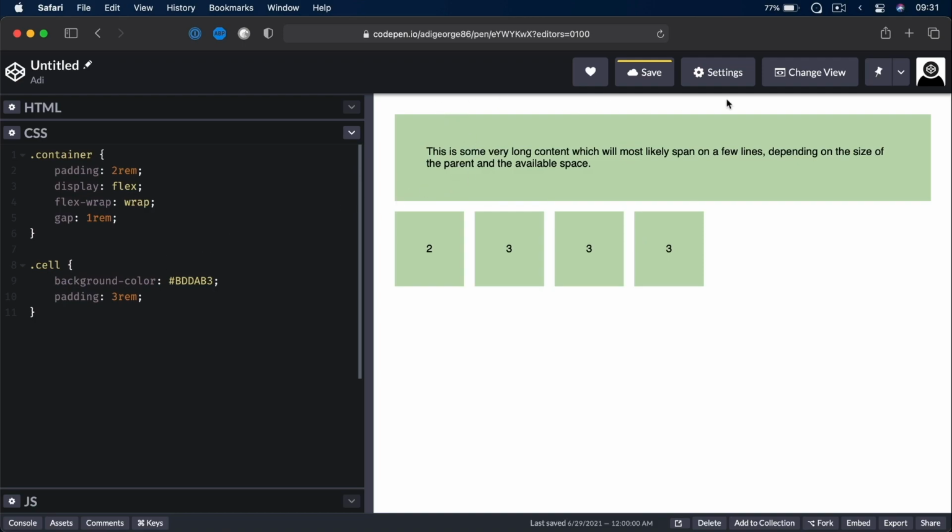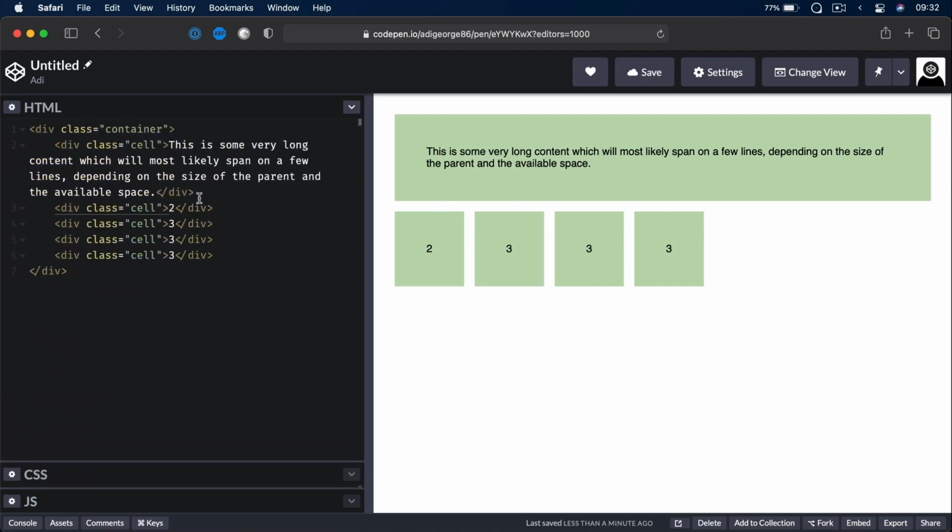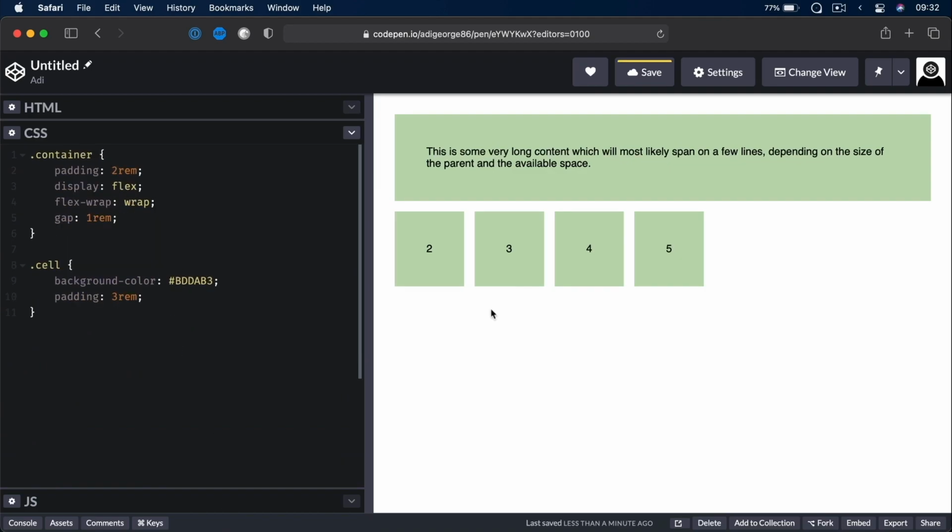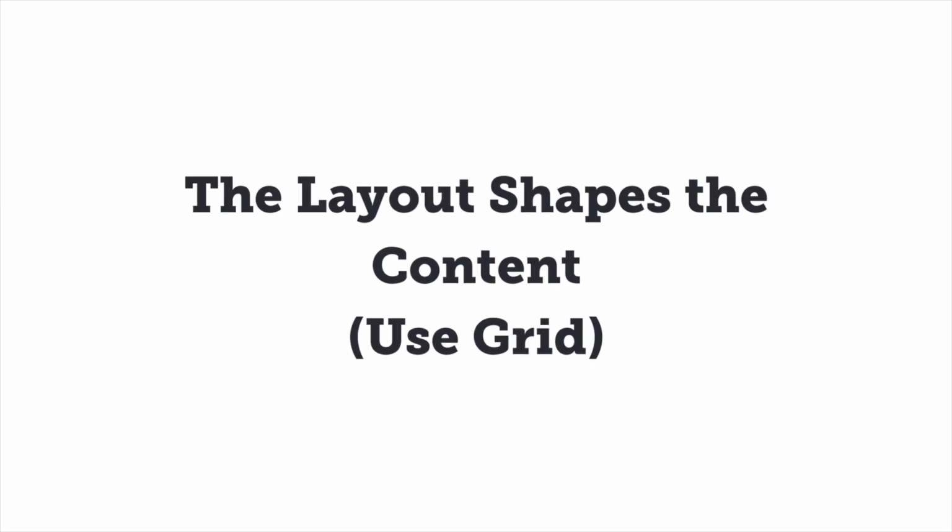Our layout is basically defined by our content. Okay, we now have one large cell on the first row, and the remaining cells are being wrapped on the next row. And I actually forgot to add 4 and 5 here. Okay, so this is a typical example of letting your content shape your layout, in which case, if you want to do that, use Flexbox.